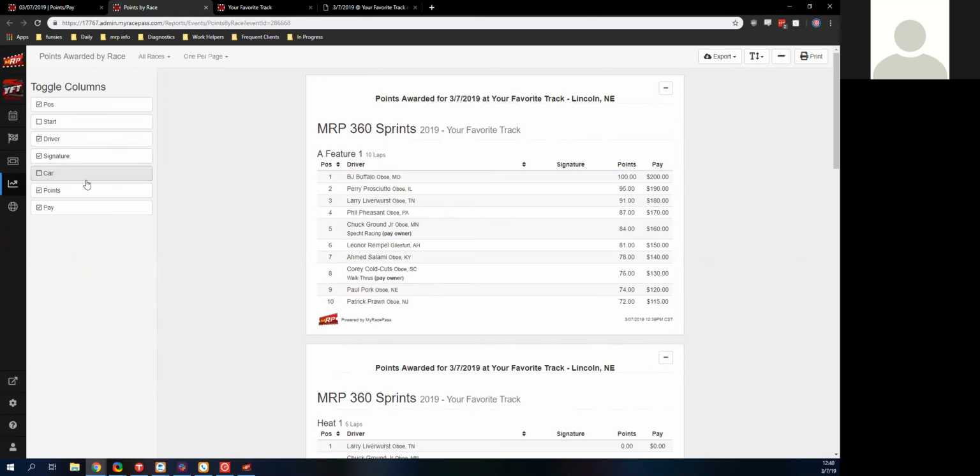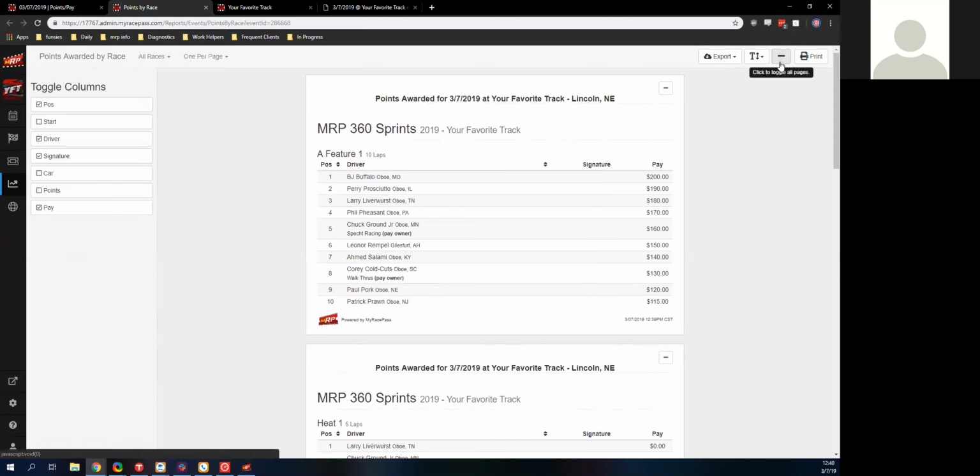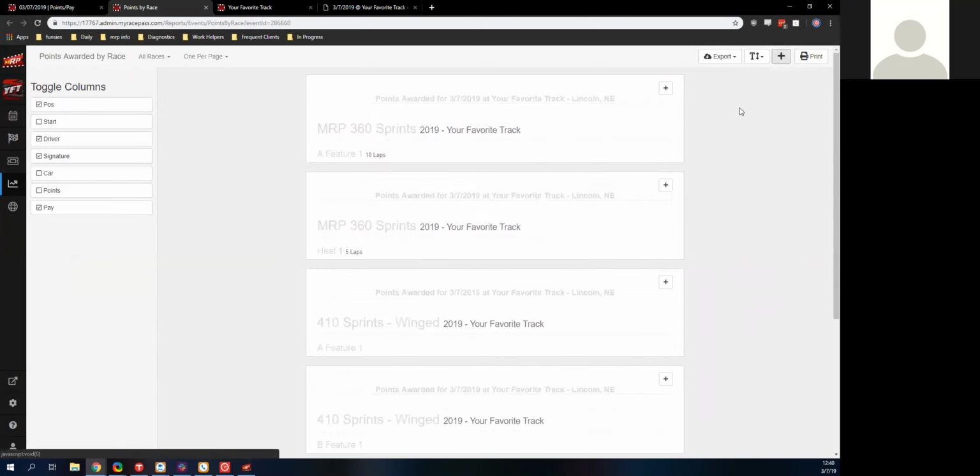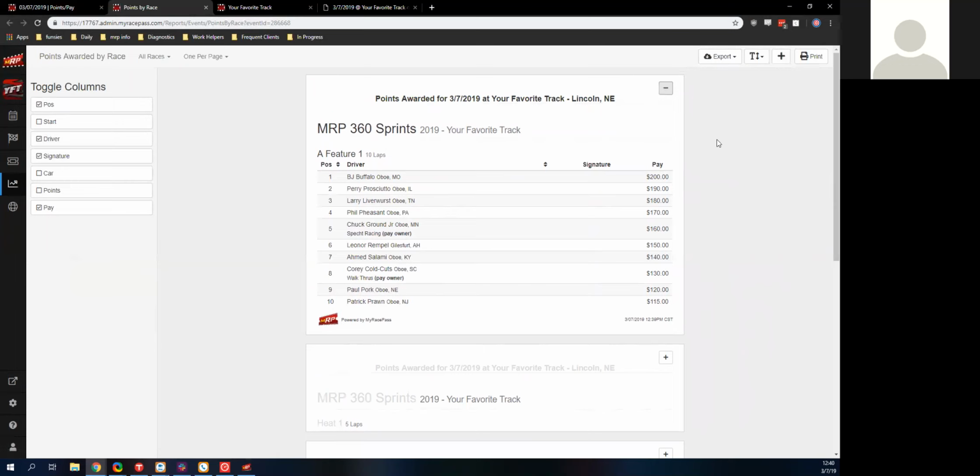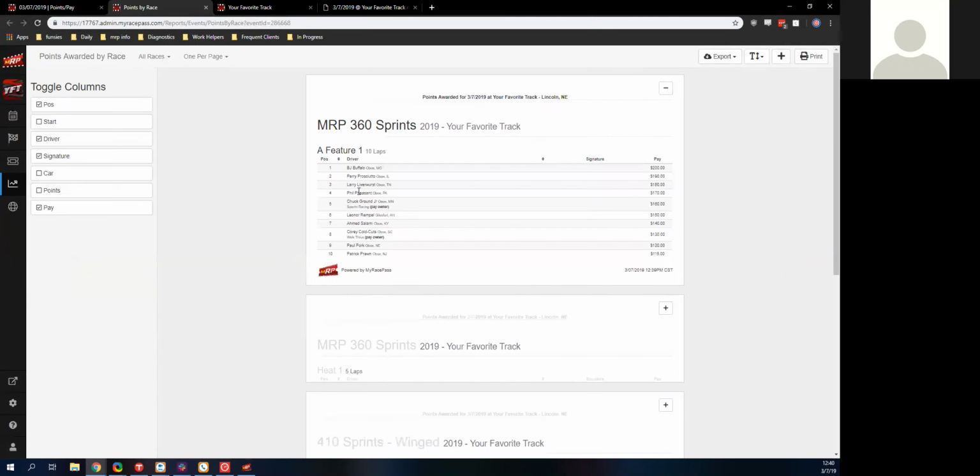Let's say I don't really care about the car number or the points. I just want them to fill out this right here. I could. I'm also able to choose which ones I want to print off. So if I just cared only about this class's A feature, I could. We're able to print this or export it to a PDF, or on the ones that have them, Excel right over here. We also can set the type, so we can make it really small if we want to fit more people in on that.